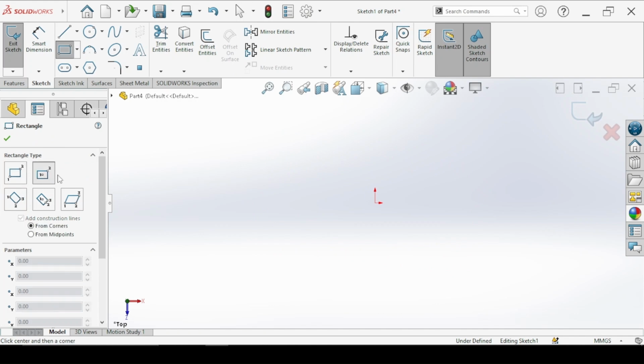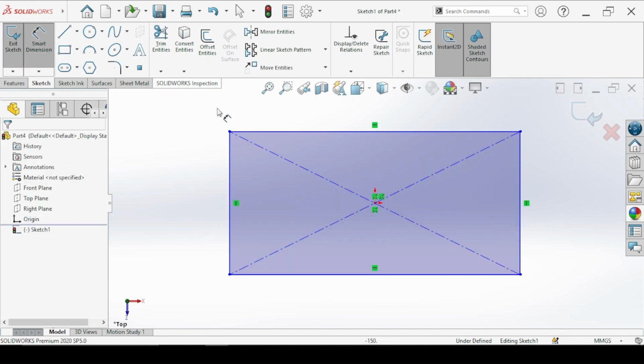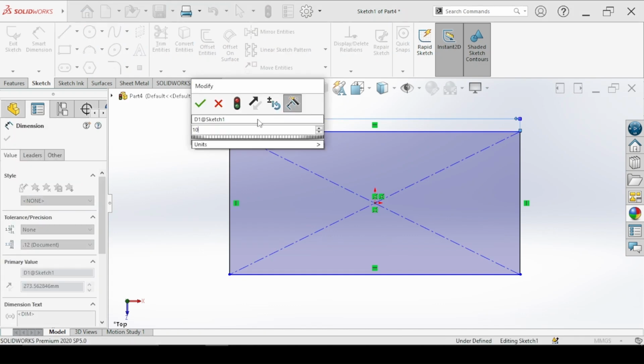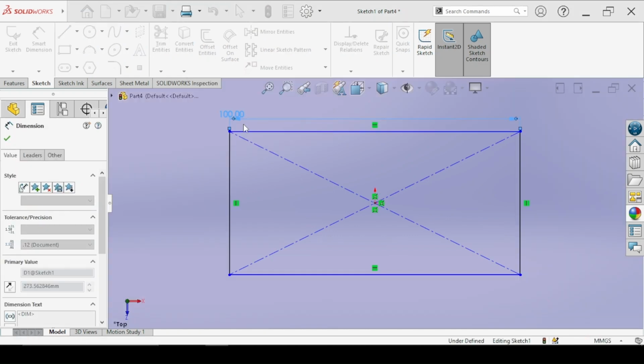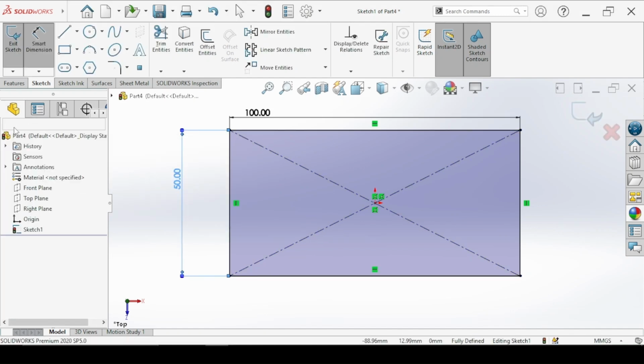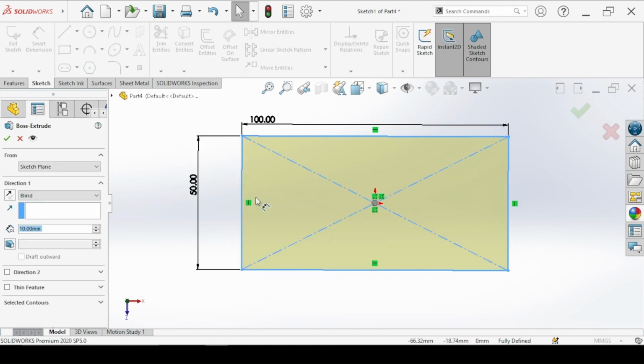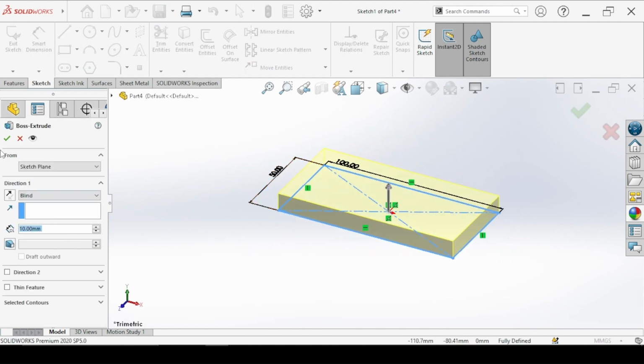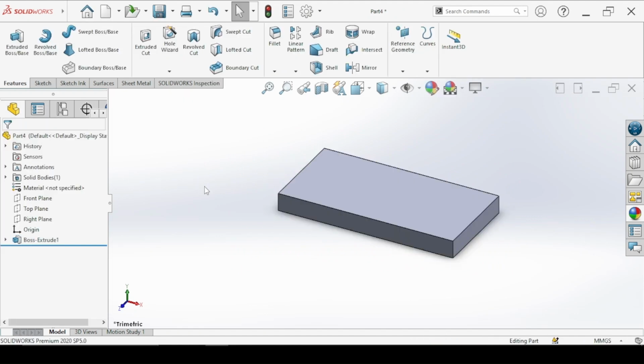I use a center rectangle and draw a rectangle of dimension 100 by 50 millimeters. We keep the thickness of the block at 10 millimeters, and we can see the linear directions on this rectangular block. So we have this line, and even this vertical line. These are the three linear directions on the rectangular block.